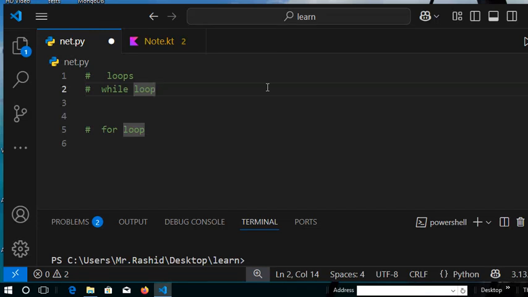Let's look at loops in Python. Loops are just programs that help us developers iterate through certain programs, or through a range of numbers or lists. They help in the iteration of a piece of code.